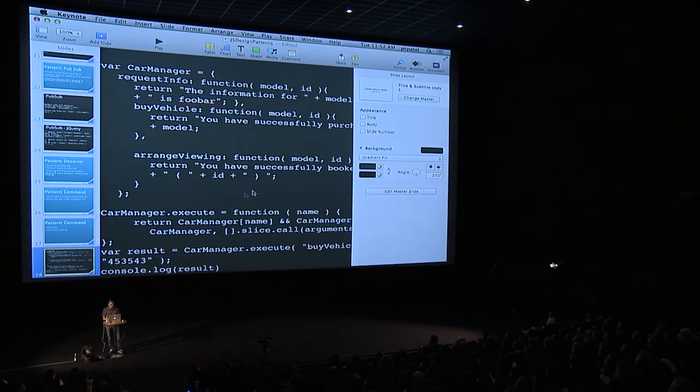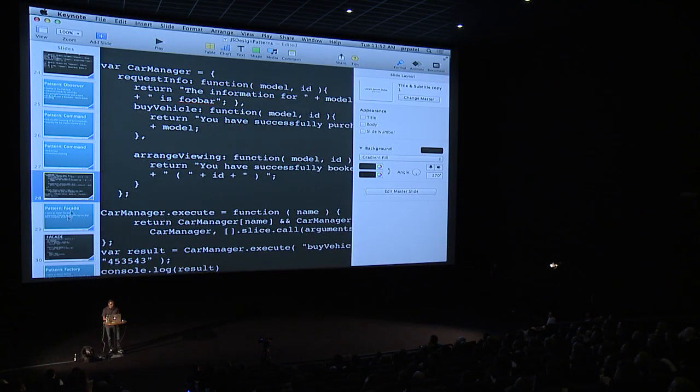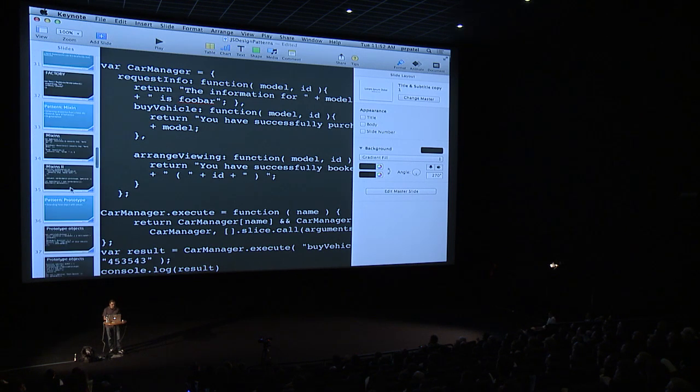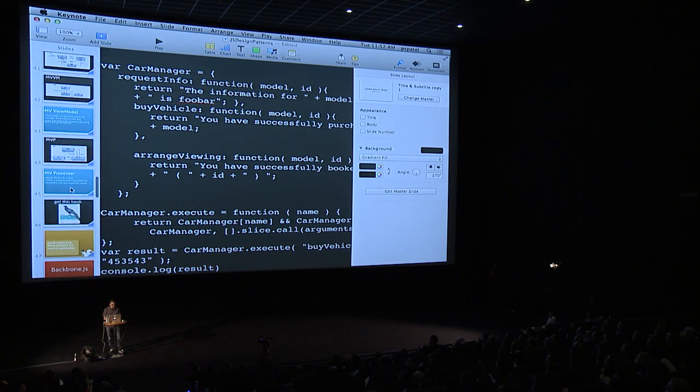So if we get back to our slides, we'll talk a little bit more about how the command pattern is actually used in JavaScript. But if we skip ahead a little bit, I'll point out specifically where we see some of this stuff. So if we go into a model object, is this the right one?